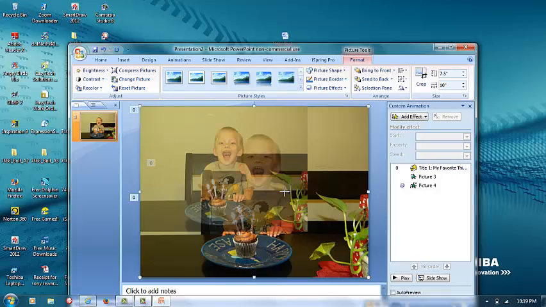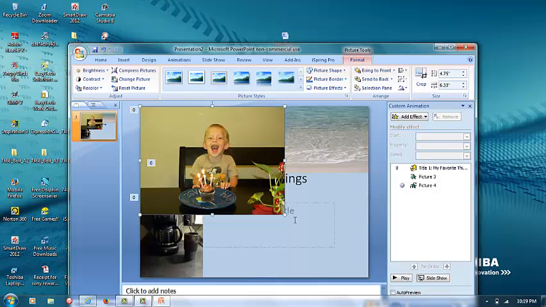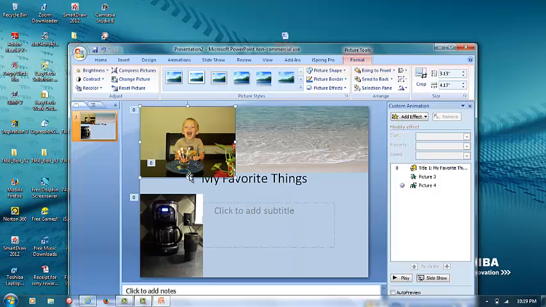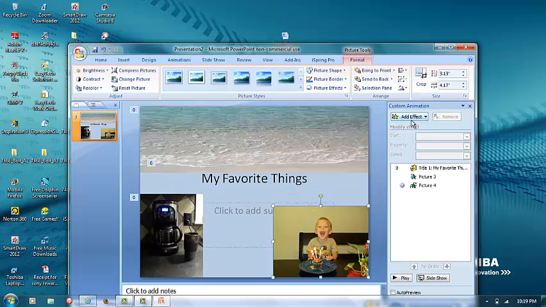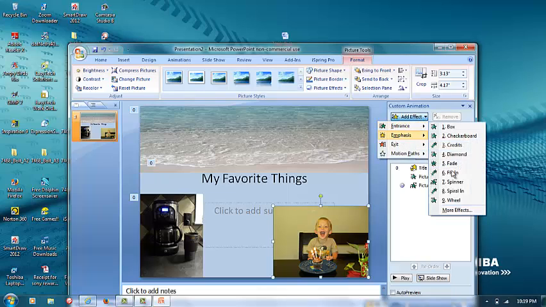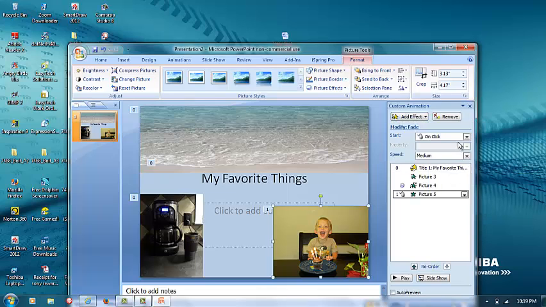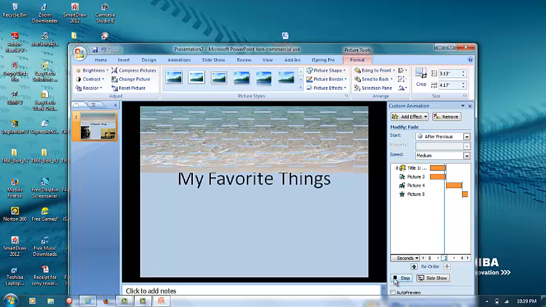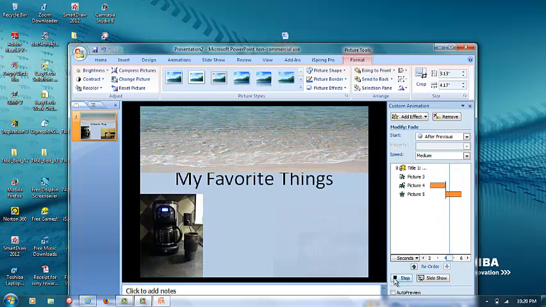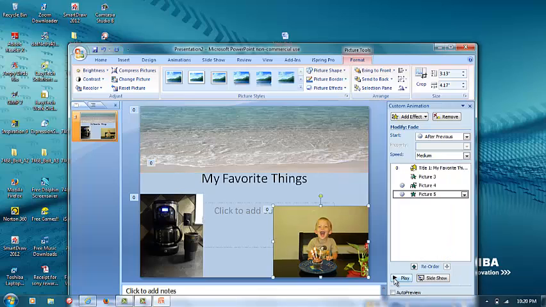So this is my little boy Chase. And as you can see, I don't already have my pictures sized, but that'll be something you would probably already have done before you inserted them. Add effect, entrance. Let's have him fade in after previous, and alright, so you get the idea with the pictures. I won't keep on going with the pictures.